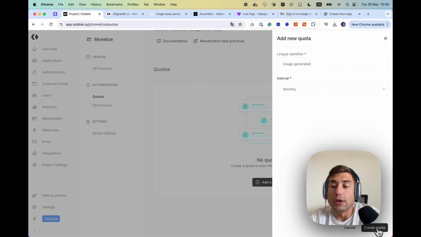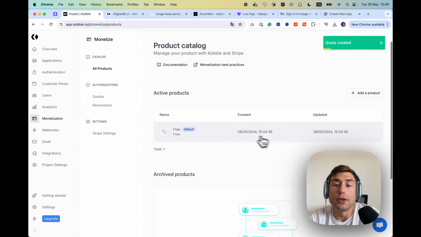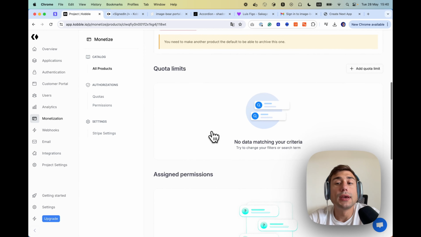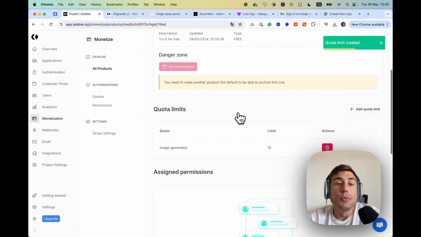I will create the quota. And now I can use the quota in my product. So I will open my free product and I will add a quota limit for image generated. And I will say, okay, my free members will be able to generate 10 images per month. And boom, that's about it.